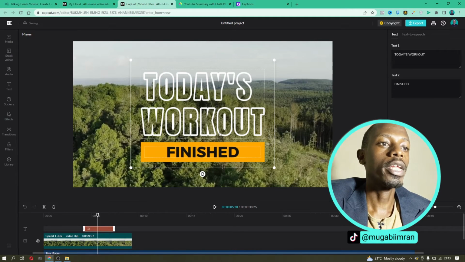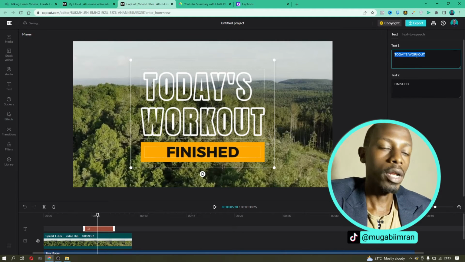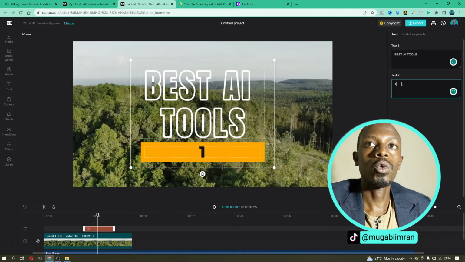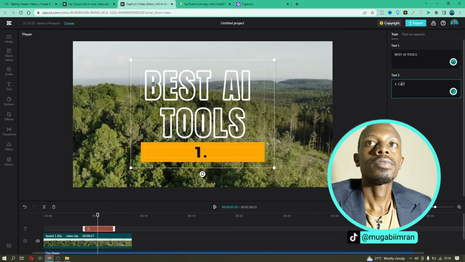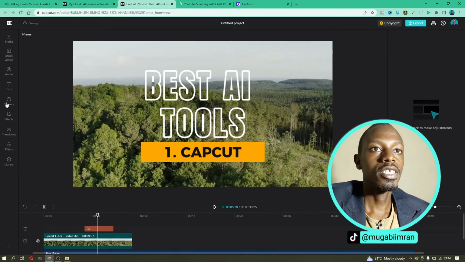Next, let's first delete this default text, so we have this nice template. If you want to edit this, you simply go to the adjustments panel right here, double click. Let's say the best AI tools, number one is CapCut. Cool, right?